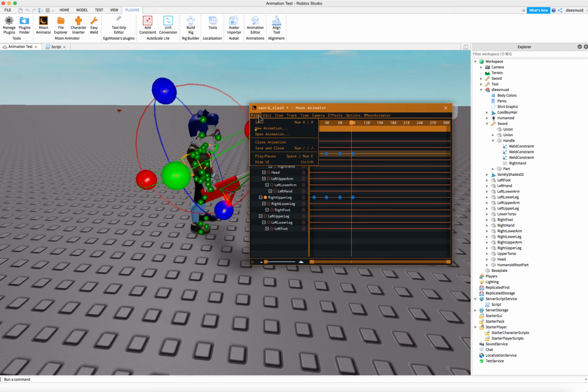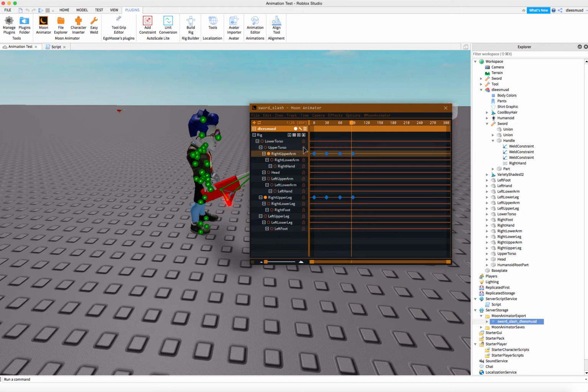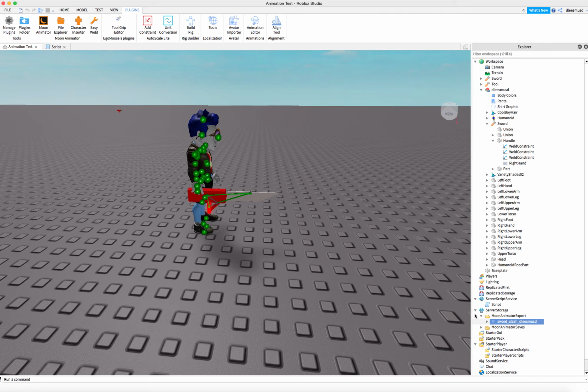And so anyhow, after you've created your wonderful animation, you're going to hit File and you're going to say Save the animation. And then we're going to go to Item and we're going to say Export All. Export All. All right, great. And so when you do that, we can go ahead and close up our animator. Okay, and you might be thinking, okay, well, where is my animation? It is right here in server storage, Moon Animator Export.